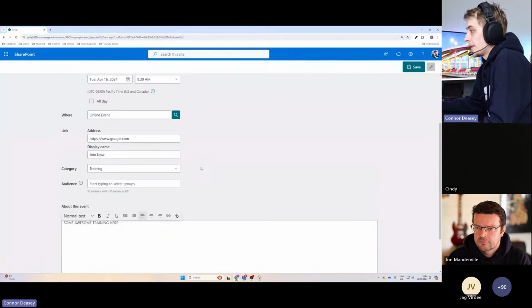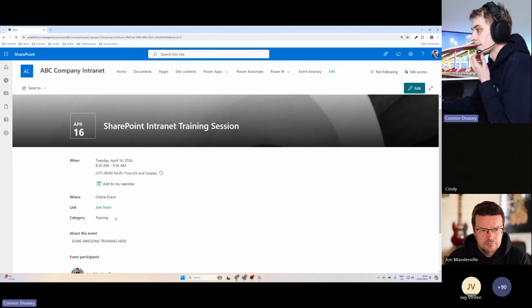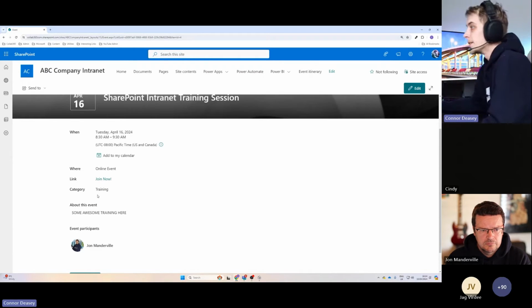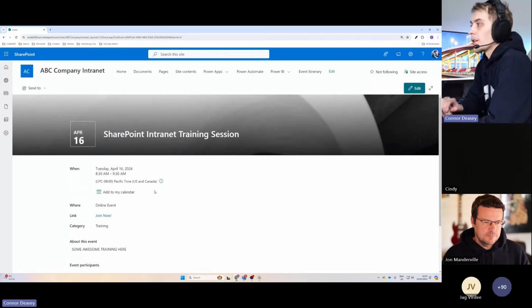And once you're happy with that event, we can just go ahead and press save. So just remember that we chose the category as training for this one. I'll go back and show those filtering options. So this is how the event will look to people that click on this event and actually see this.